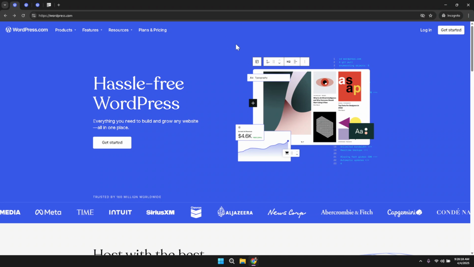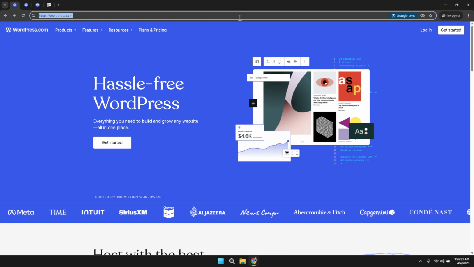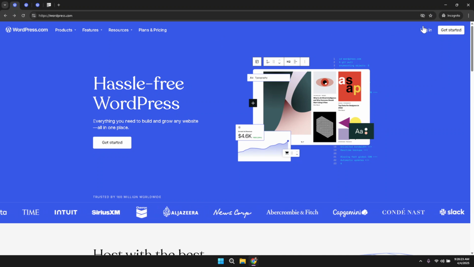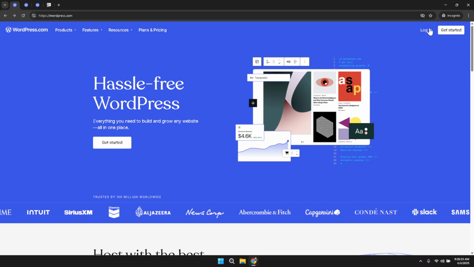Once you have arrived at the WordPress homepage, the next action is to locate the login option on the top right corner of the screen. This login button is typically easy to find, and clicking on it will take you to the secure login portal. Once there, you have a couple of options for signing in.